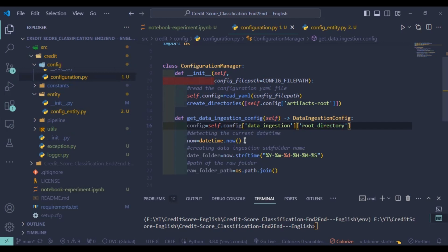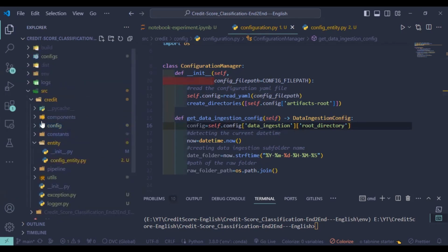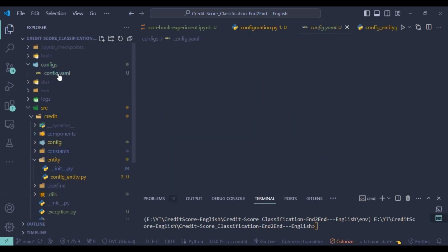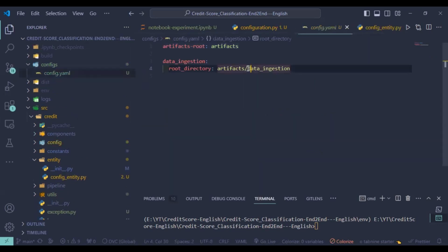And I think I need to change something inside this code that I saw right now. If I go back to my YML, where is my YML? I wrote my YML inside this configs. Yes, let's keep it only data ingestion, not artifacts, because I do not need to pass the artifacts here since my folder name will be data ingestion only. So let's keep it till this one only.